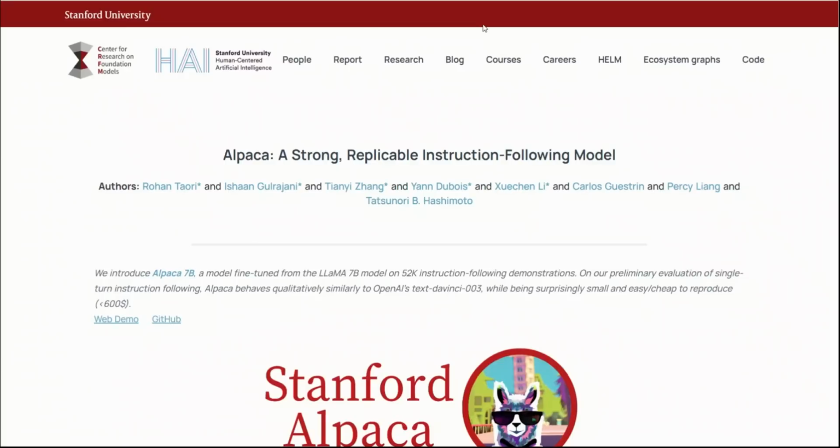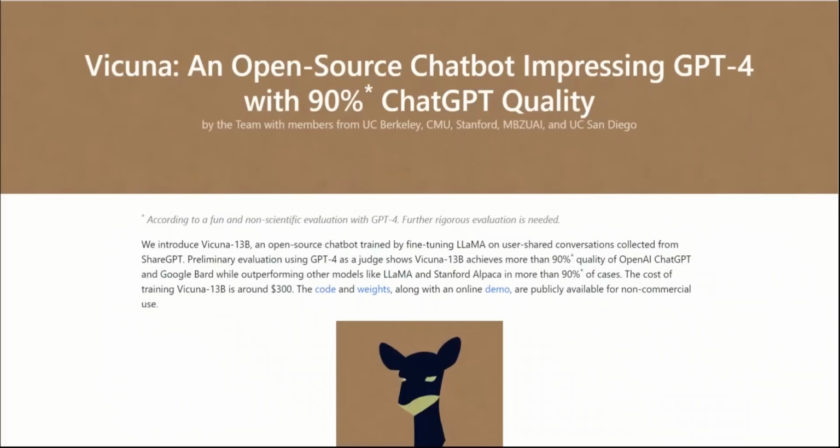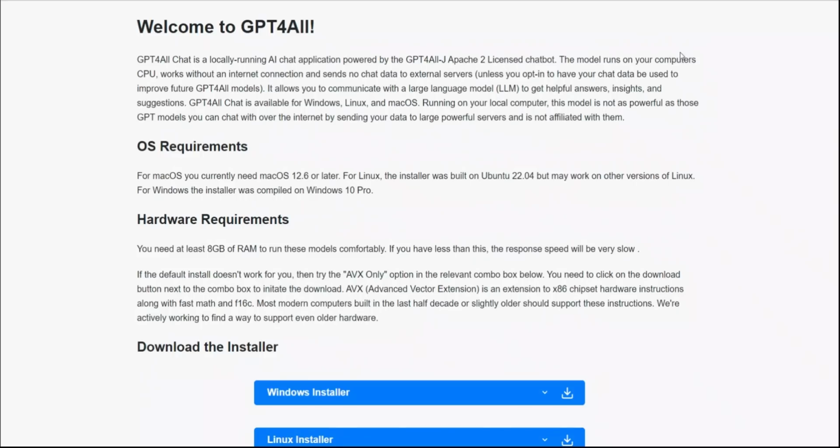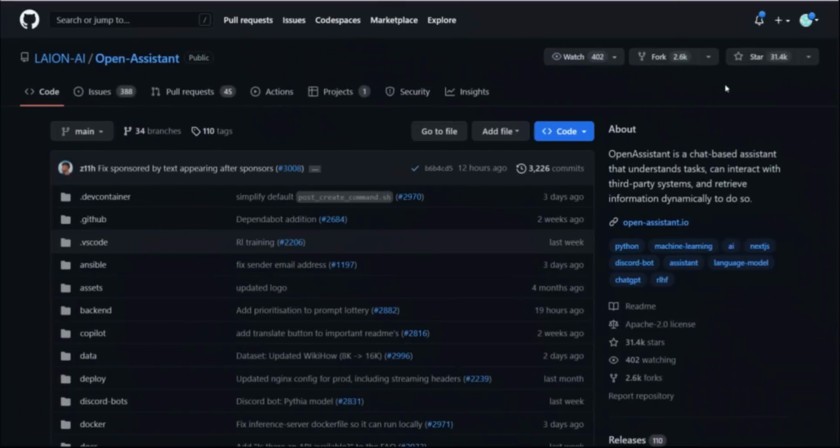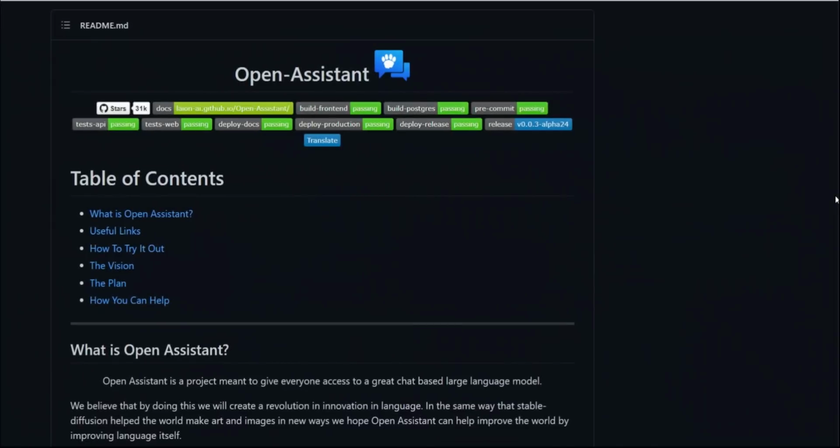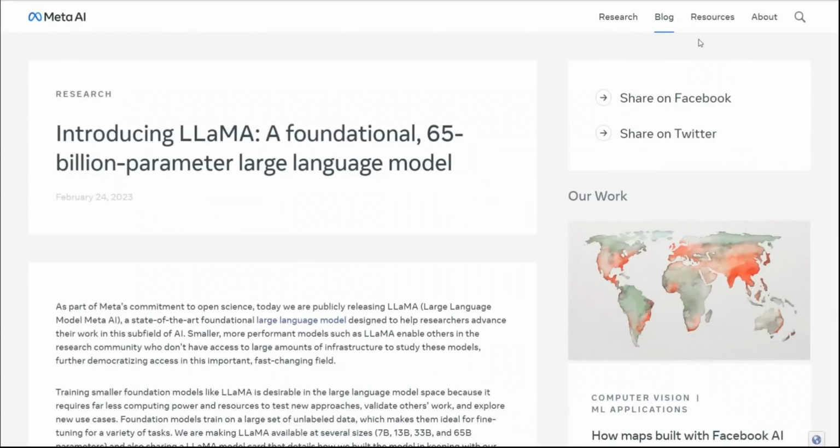If you have been paying attention to open source large language models, you have probably noticed there has been an explosion of new models every day in the last few months. It all started with Alpaca, then there were models like Vicuna, GPT4All, and Open Assistant. Now, for all of these models, there is an unsung hero, and that's Meta or Facebook.